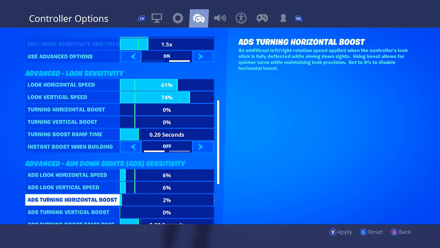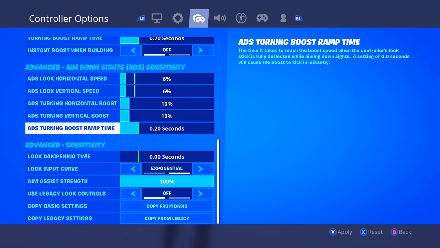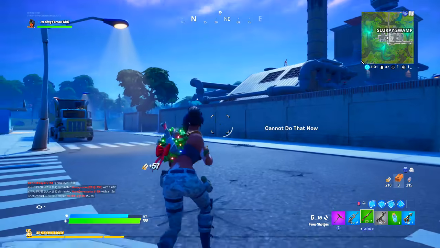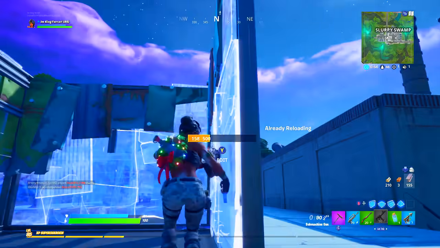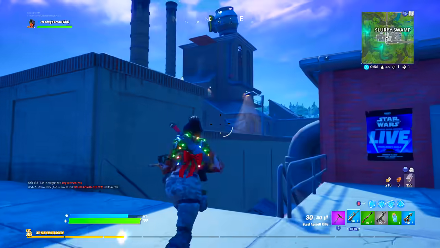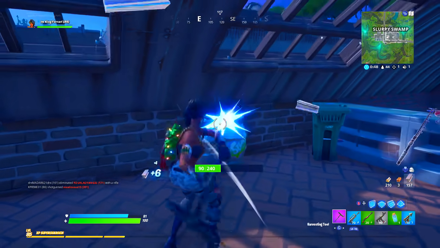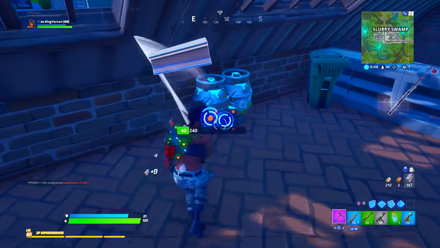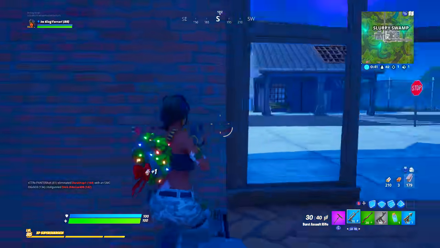Next is going to be the turning horizontal and vertical boost for ADS. Both of these should be set to a 10%. And then the ADS turning boost ramp time should be set to 0.10. So for the boost, basically, obviously with linear, the main problem is it's so raw. So even if you barely move your right analog stick, the game will look around almost like a 360. It's extremely hard to control. So by using our vertical and horizontal boost and even the ramp time that I gave you guys, it gives us the same feel of exponential, where it's not super raw and we're actually able to have at least decent control over it.